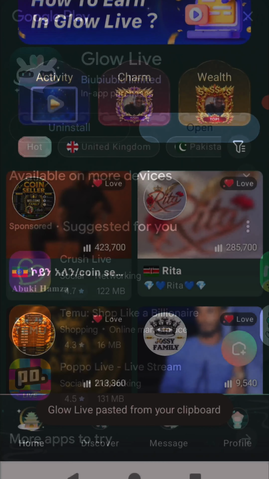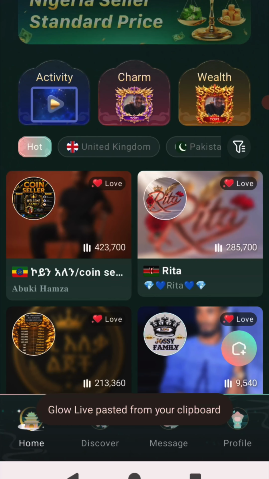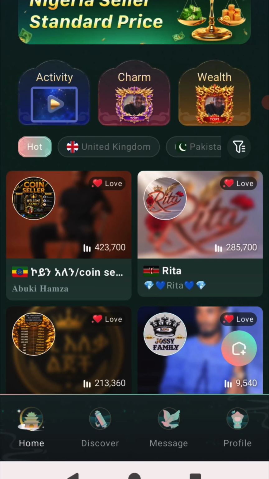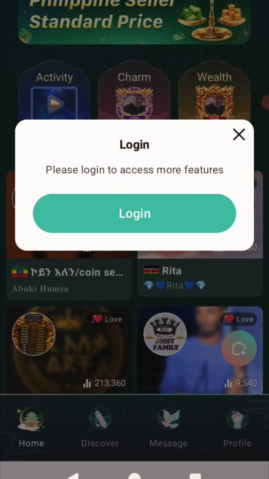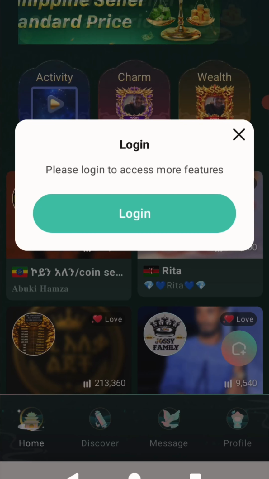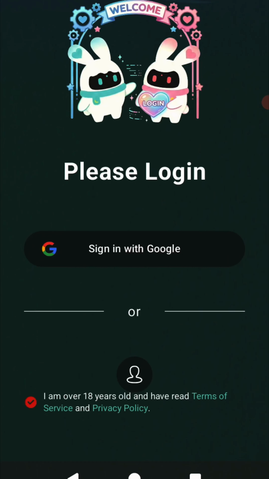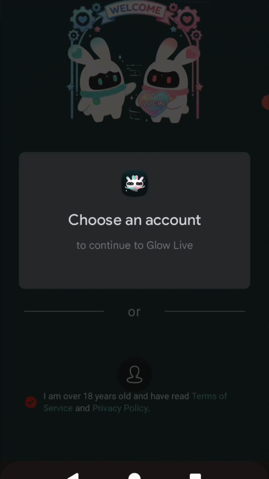The app will bring you straight to the dashboard. But you're not done yet. You still need to register. Tap on Profile to get started. You'll see a login screen pop up. Don't be confused. Even as a new user, just tap Login. Then select Sign in with Google. Any new Google email you use will automatically create a new account.